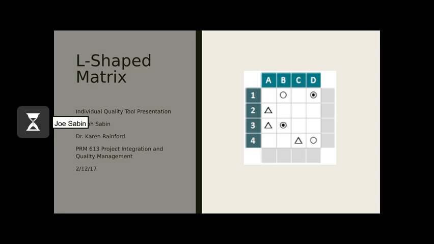Hi, my name is Joe Saban, and this is the L-shaped matrix, the individual quality tool presentation that I completed for PMR 613, Project Integration and Quality Management. Professor is Dr. Karen Rainford.